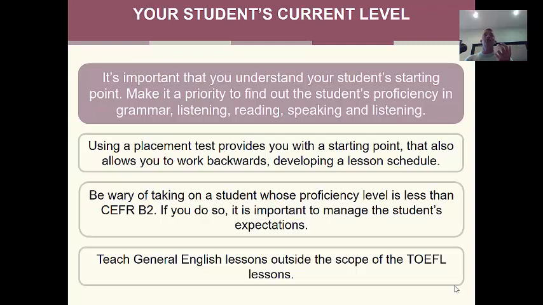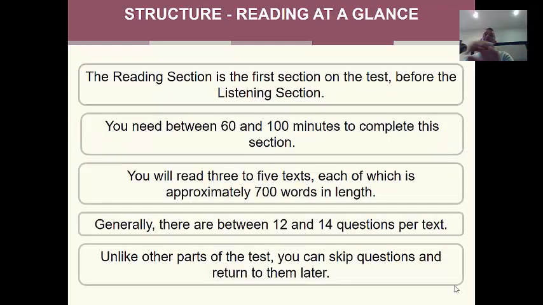It's better to reject a student who comes to you 3 weeks before the exam not knowing anything about the test, than being honest with them and saying, do the test at another time, put the test date forward 6 months. You have to be realistic about what you can help the student with. And as I mentioned, general English lessons should form a part of the student's overall curriculum with you, but outside the scope of TOEFL. Don't get them mixed up in the same lesson itself.